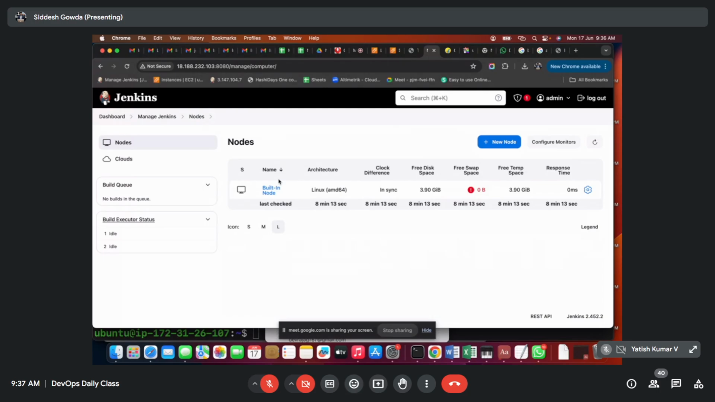Okay, nodes. In organizations, with a single node we can't manage. At a time we can execute only two jobs. But in the organization many people are using it, right? So in that case we can't manage. The people will get fed up, they're not ready to wait in organizations. So for that reason we will add the nodes.